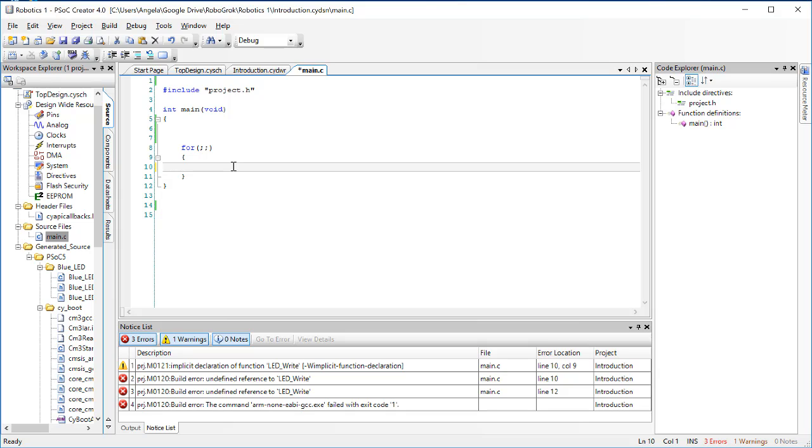I want to write some code that will flash the blue LED 3 times and then flash the white LED 1 time. And I'm going to show you a couple of different ways to do that. So we're going to start with the way that we just learned.